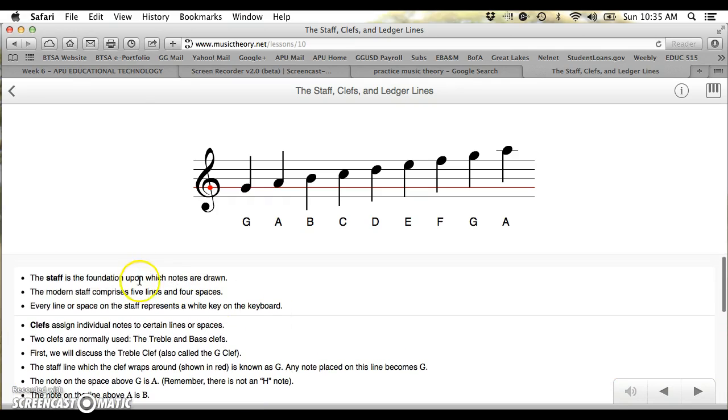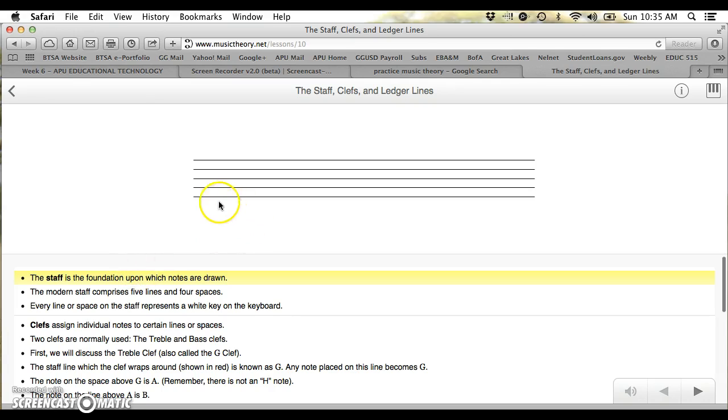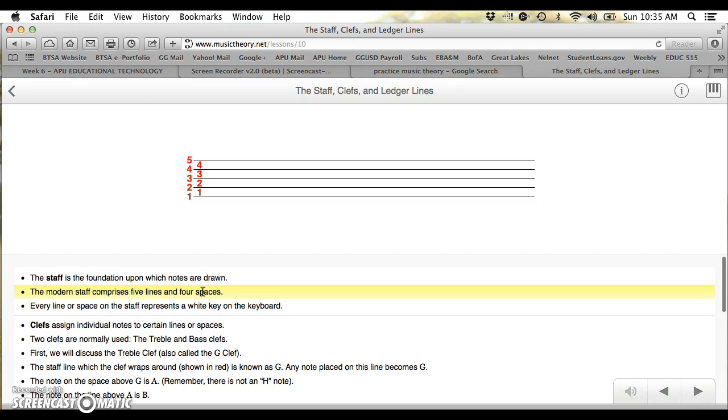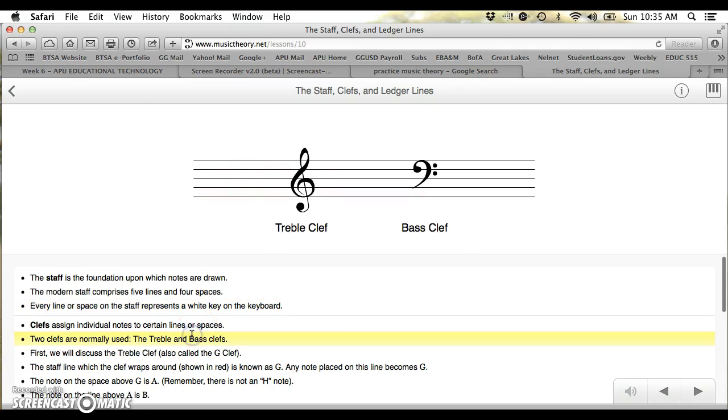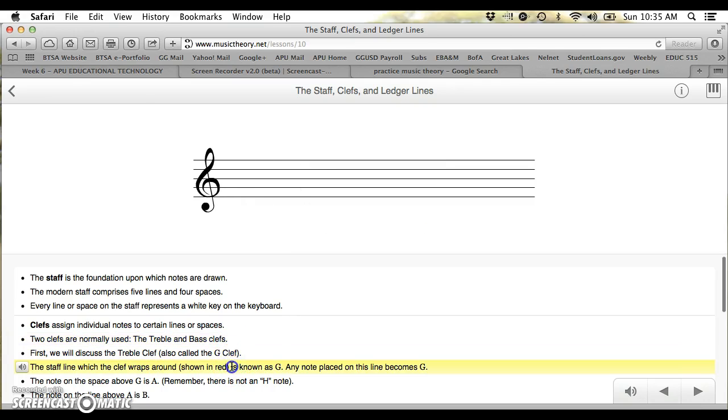So in review, we have the staff. It has 5 lines and 4 spaces. Every line or space on the staff represents a white key on the keyboard. A clef is used to label our staff, and the treble clef is the clef that we're going to focus on. The treble clef can also be known as the G clef because it falls on the G line.